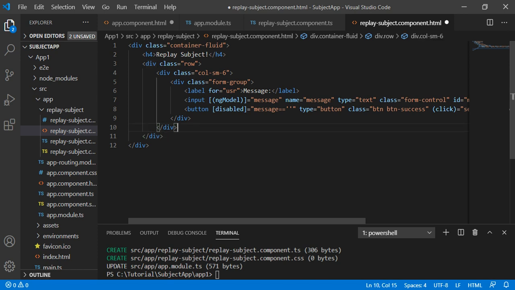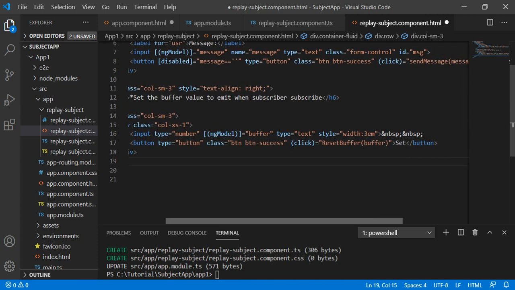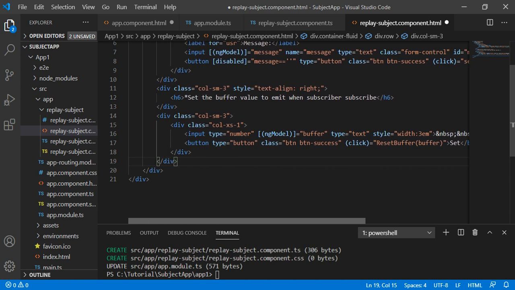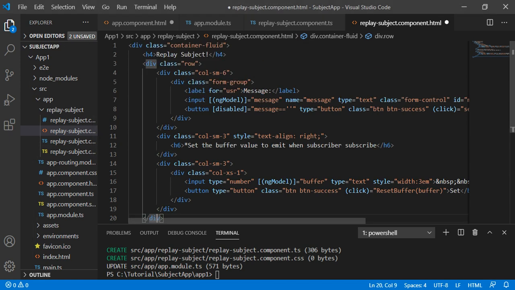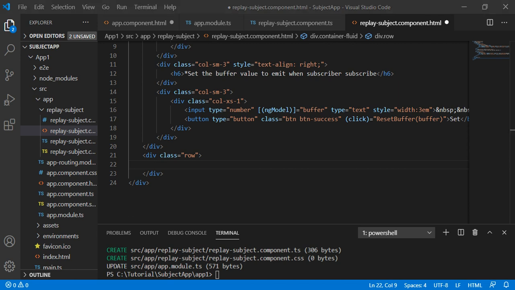Let me add one more section. It will simply set the buffer size for the next round that we are going to start again. You can say we are repeating the same example. Programmatically we are setting up the buffer size like at the very initial start. When we define the ReplaySubject, we define how many buffer values you want your previous values to be notified to the subscribed client, and that is set from that particular number and button with the method resetBuffer.